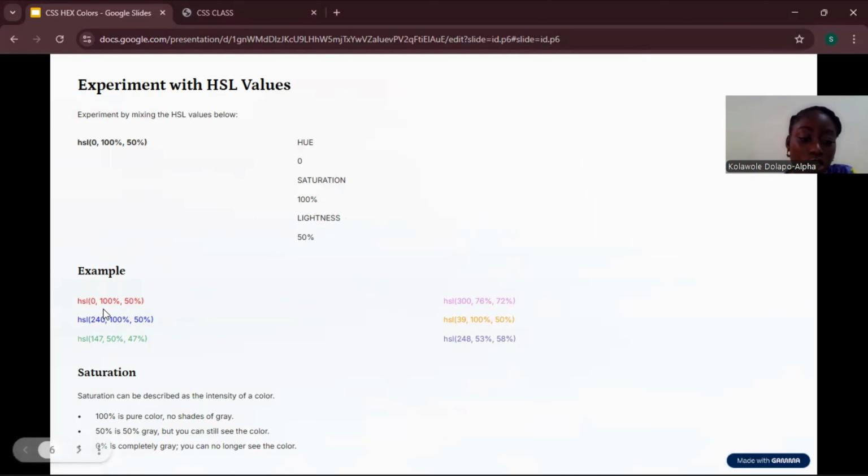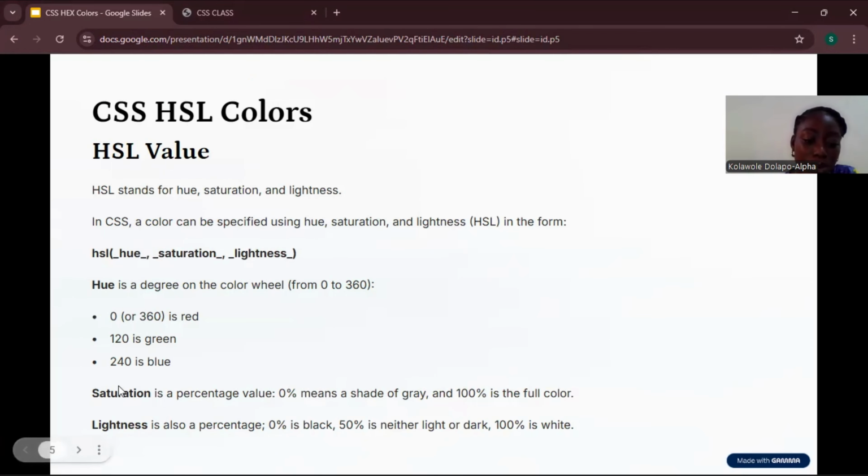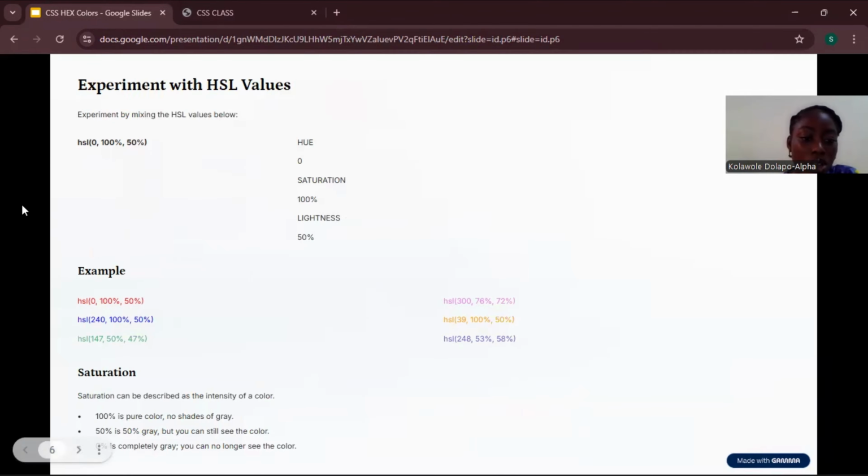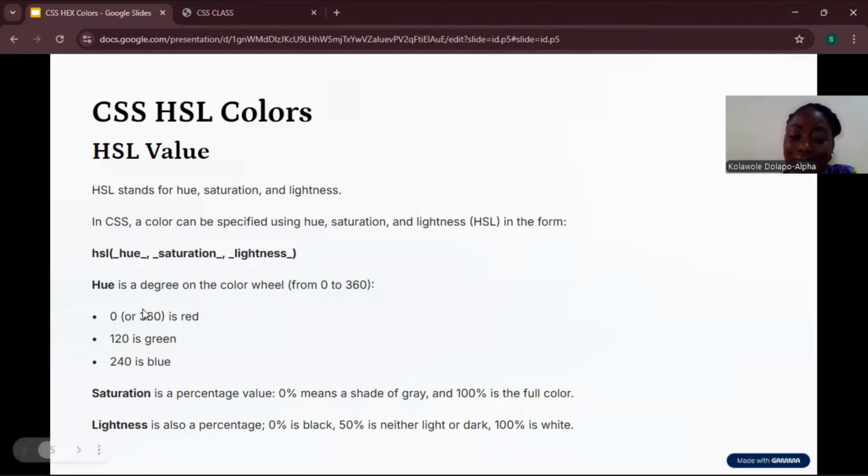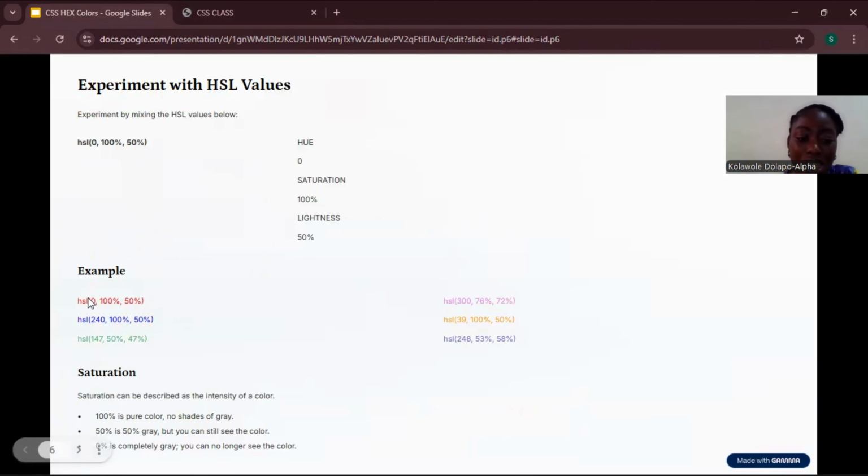We want our saturation to be 100%. According to the first example we saw, saturation of 0% means a shade of gray, and 100% means full color. So 100% saturation is giving us our full color. And if you remember, we mentioned that a hue of 0, or 360, is red. So that is giving us the full color of red.